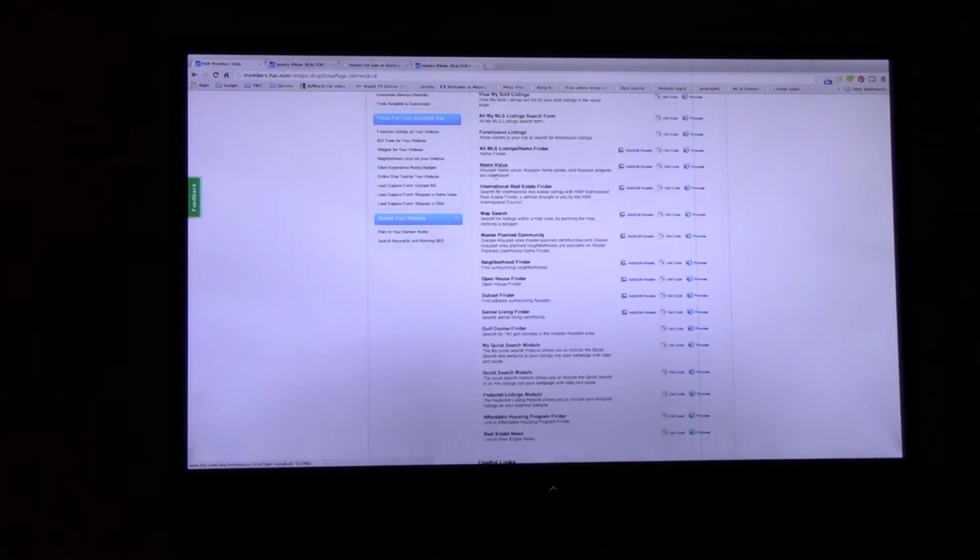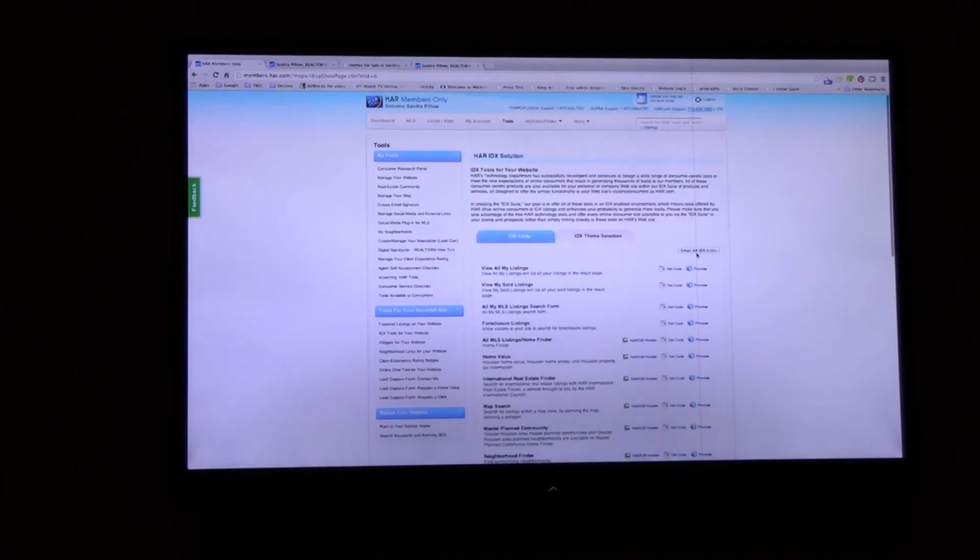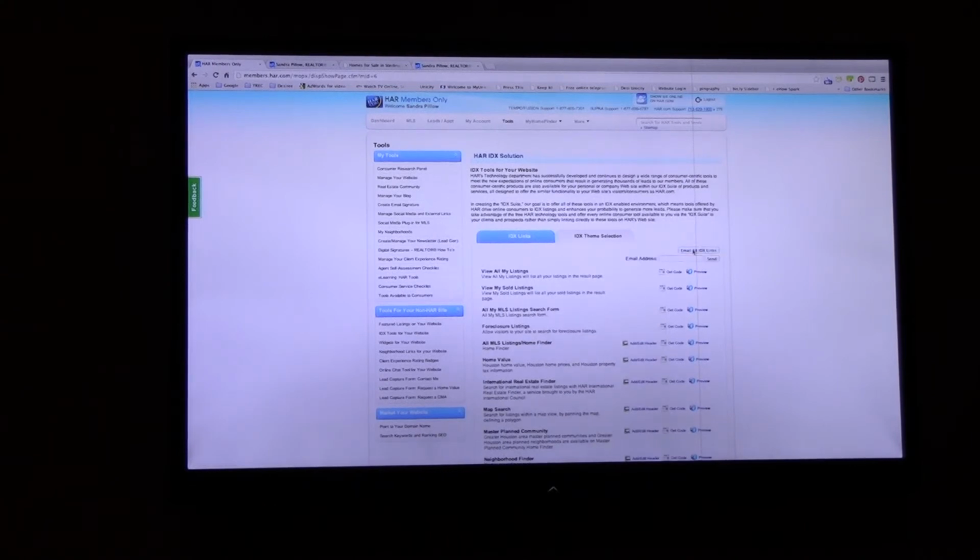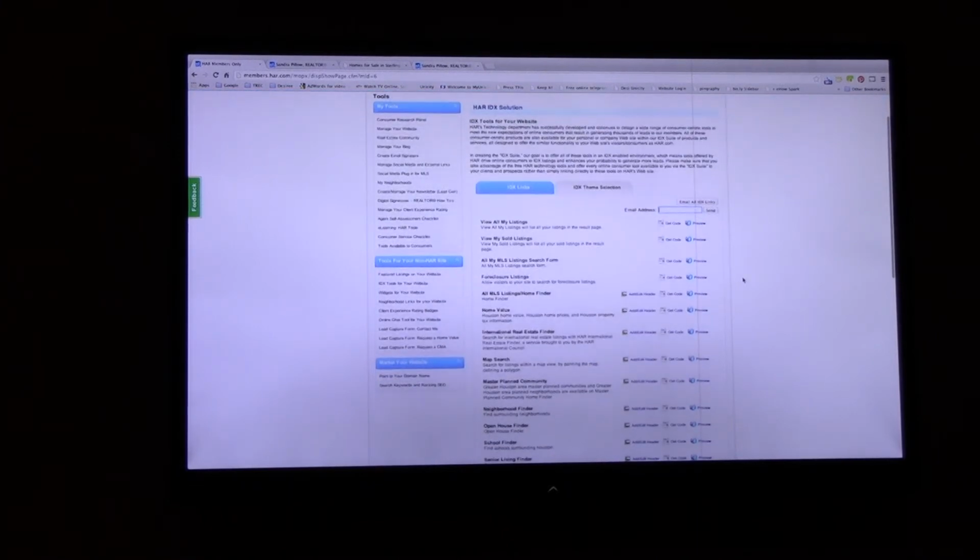And the way you do that is right here. See where it says email all IDX links? Right here. So under tools, manage IDX tools for your website. You select email all IDX links and you just type in the email address for whom you want to get it and send it. And you tell them use these. Now they might have to customize the ones for the different sections because these are just the basic ones. The ones that you were showing me are not. Those are for particular subdivisions.